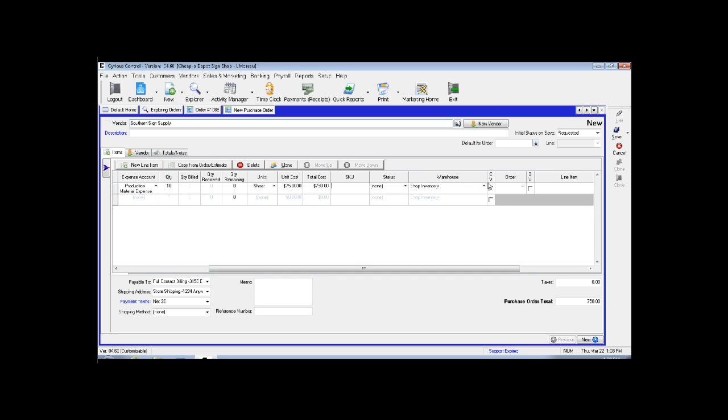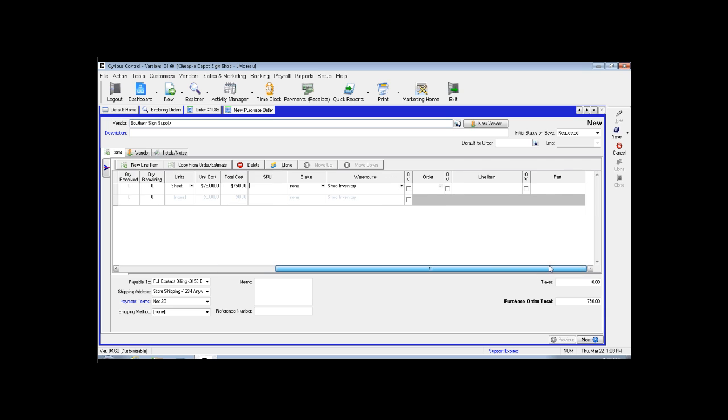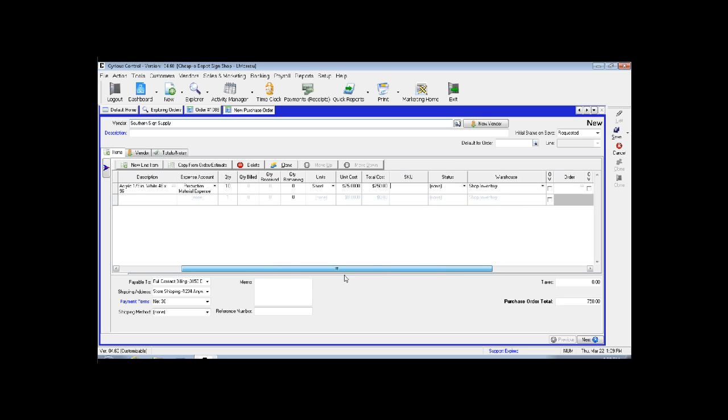Okay. If you're using warehouses, you can specify which warehouse you're purchasing this for. In this particular example, I'm not going to. All the way to the right-hand side, this is where I would specify if I were purchasing this acrylic material for a specific job, this is where I'd enter in the order number. But because I'm not purchasing it for a job, I'm just purchasing it to replenish stock, I'm not going to enter an order number there. Okay.